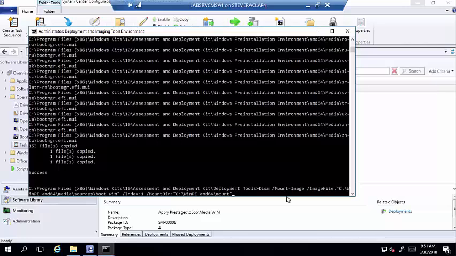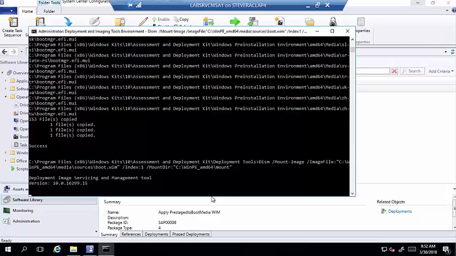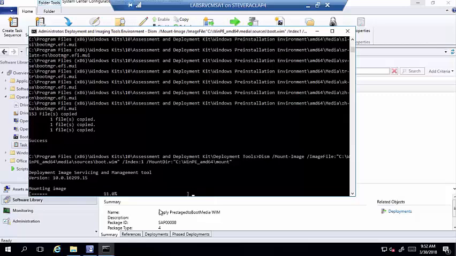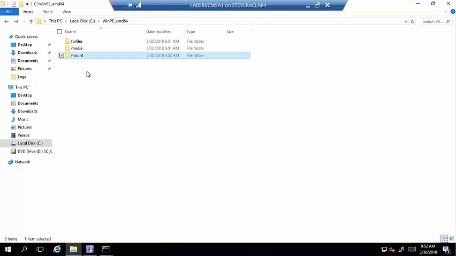So here's DISM to mount my image. The image file is going to be my boot.wim from inside my source directory. I'm going to mount it to the mount directory. So let me take care of that. It'll take just a second to actually get the files mounted. You can see that we're building into the mount folder right now, right? So creating what we need.